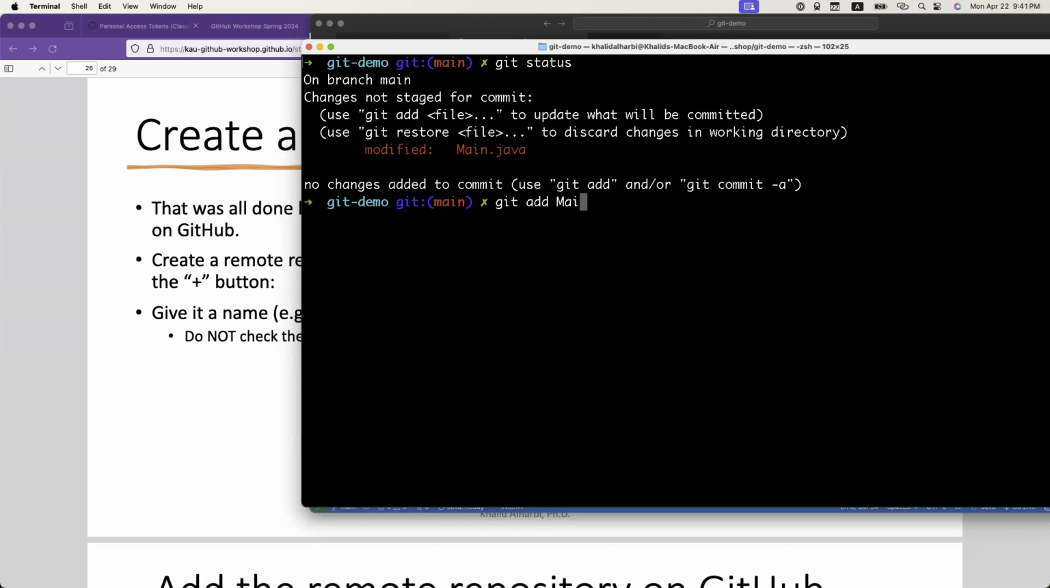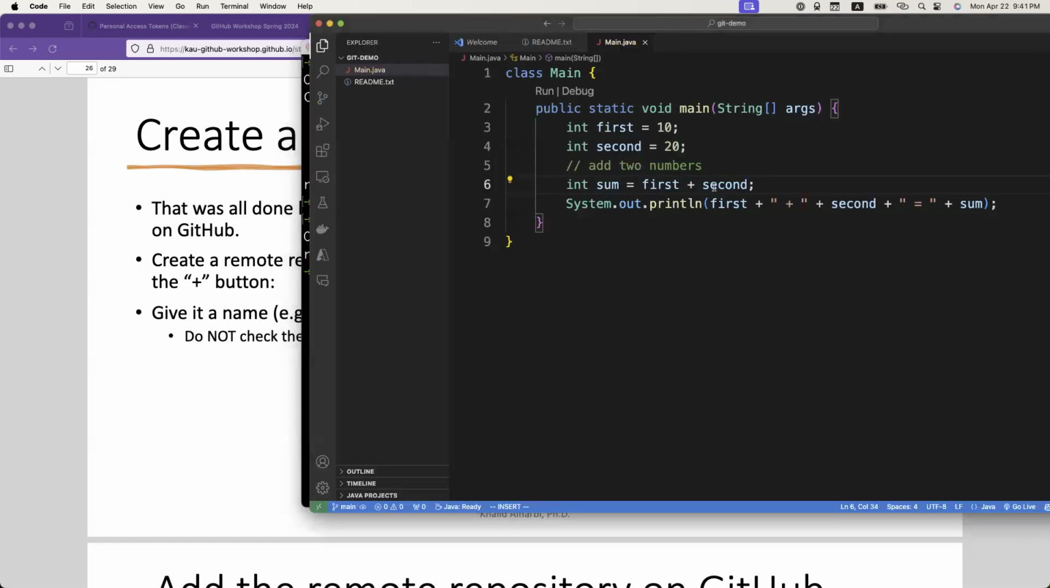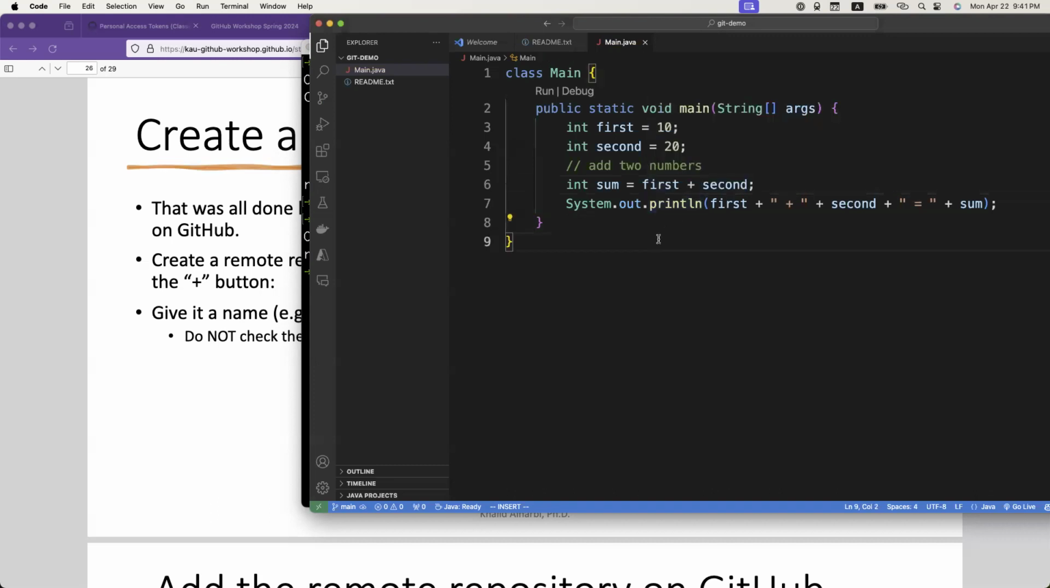Did you like the change? You do git add main.java. Did you not like the change? You do git restore, and then you give it the name of the file, right? So if I do git status, nothing. If I go back to Visual Studio Code, that new line is gone, was removed, because we returned back to the previous one, so we did not accept the change that we made.